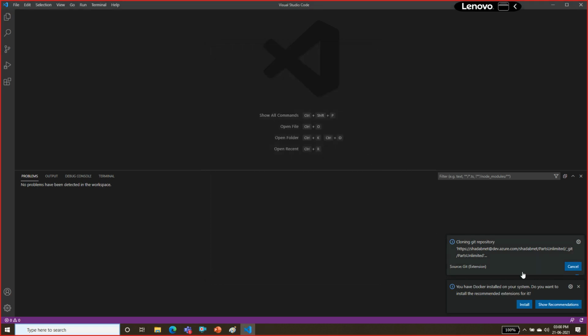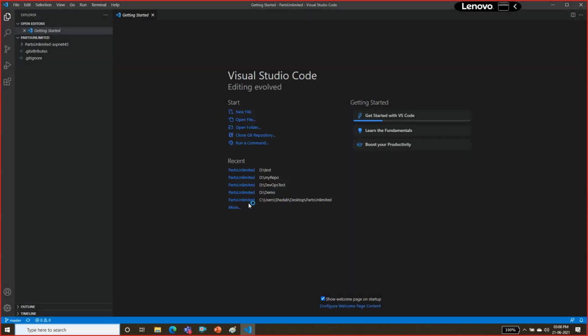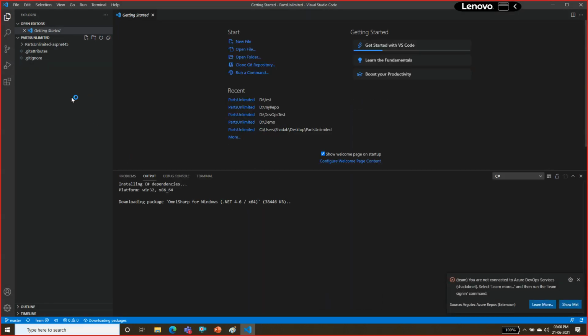Okay, and it will authenticate. It will try to copy the files here. And once the files are copied, an Open button will appear here. Click on the Open button, which will open the code in Visual Studio itself. Trust authors. Yes, I trust the authors. Okay, that's fine.